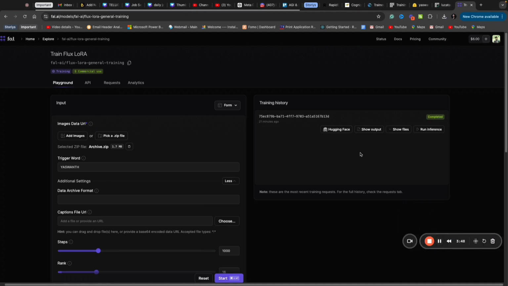Now the training has been completed. It took around 20 minutes because I have used 1000 steps. If you have selected 200 steps, it would have been around 4 or 5 minutes. Now it's done. Now we have to see how it will perform.